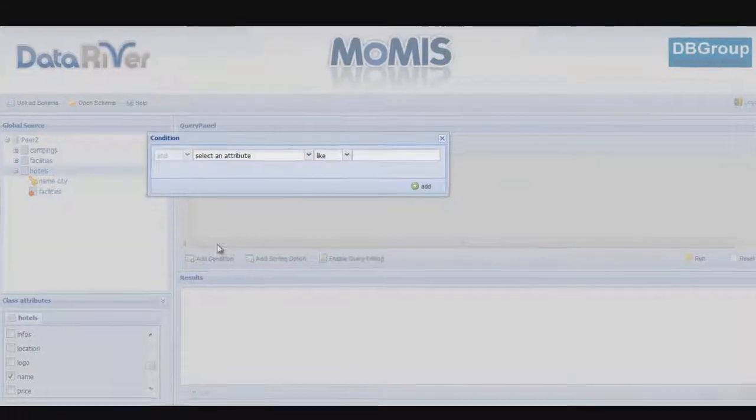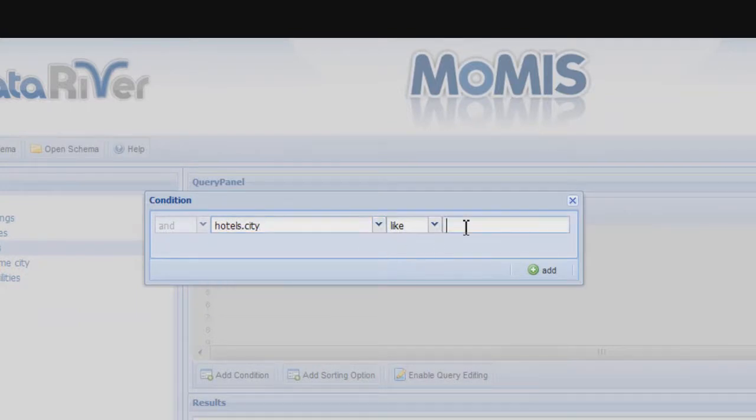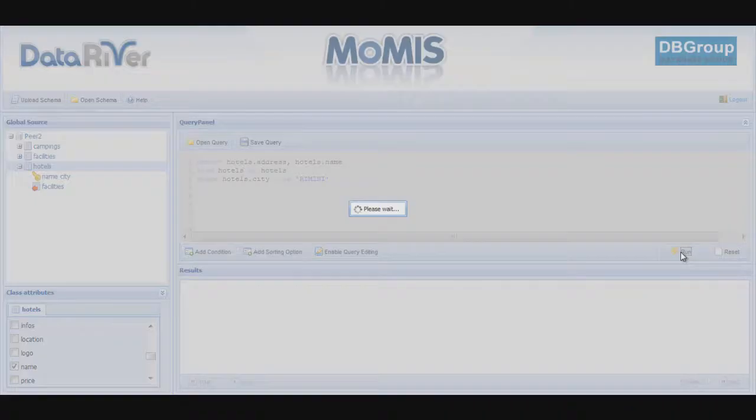Now we can add a condition. In our case, we want the hotel city to be Rimini. Our final query will ask the system to return the name and the address of all the hotels of Rimini.